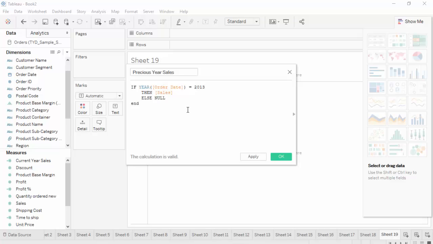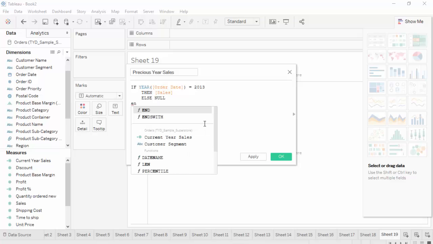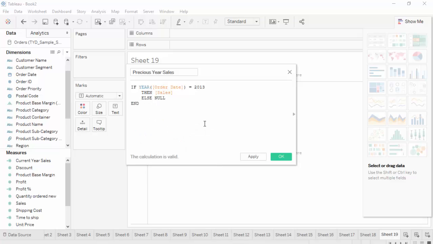Does end have to be capital? No, but it is the normal practice. It doesn't need to be capitalized. It's case insensitive. It just says mine contains errors, so I'm trying to identify why that is.